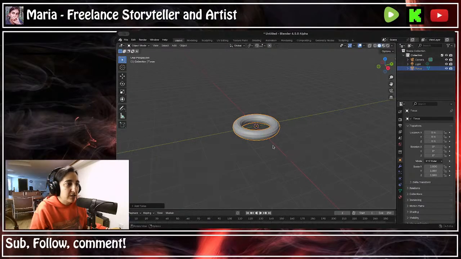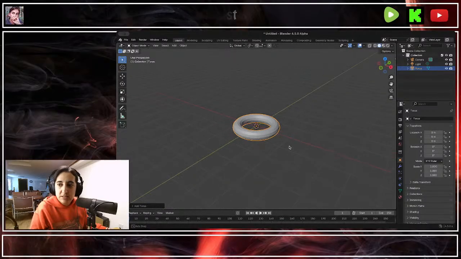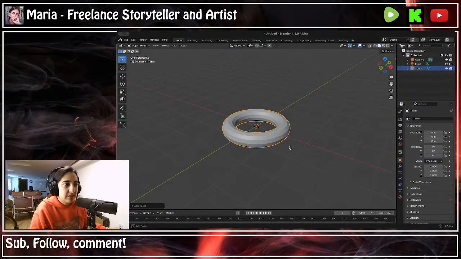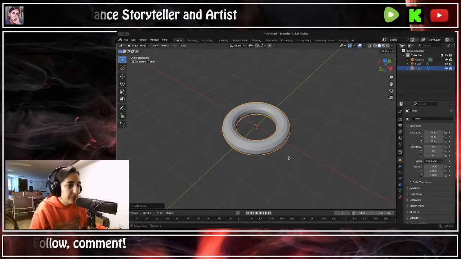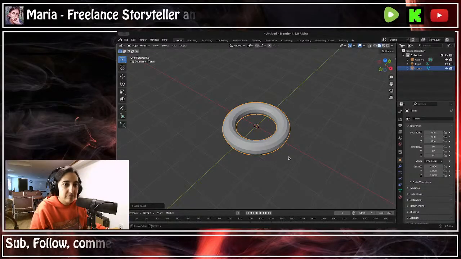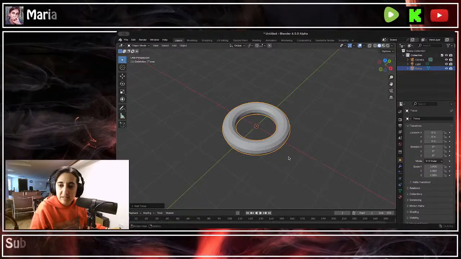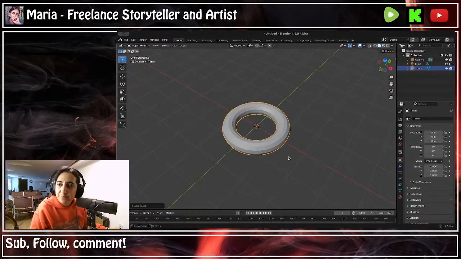Now, if I zoom in by scrolling up, we can see we have something resembling a donut. It looks like a pretty weak looking donut, very flimsy. Looks like the donut before it's cooked, when they just drop it into the vat. Plop. It's just this little wispy thing.